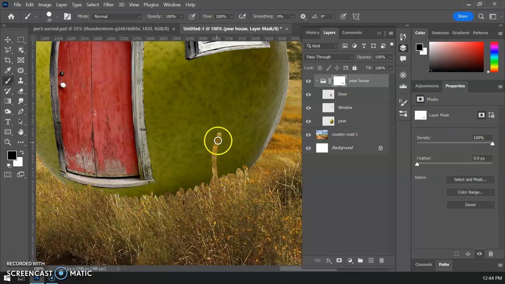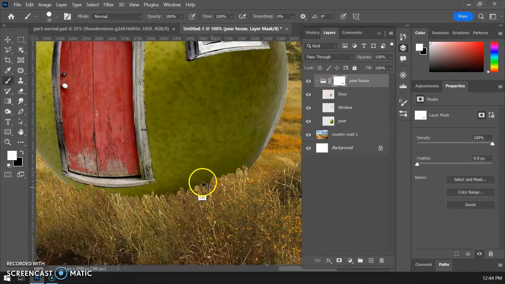Now remember, if you overdo it and I go up too high, oh, whoops, you can switch back over to white. The quick key is X on your keyboard to switch from black to white. So if I go to white, I can repaint that in there, no big deal. That's the beauty of the mask layer, it's showing or hiding various parts.